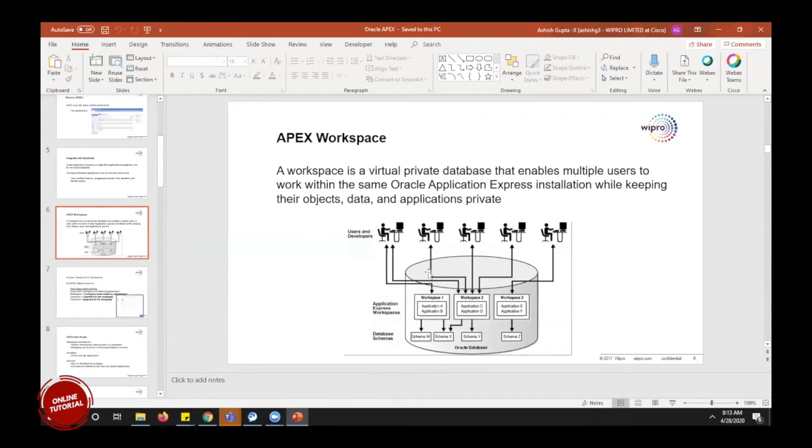Okay. And we have the users and developers that you can see at the top, that can connect to any one workspace, or they can connect to multiple workspaces as well. If you can see the first user that has been connected to workspace one, and has parallelly connected to workspace two, but he can connect to one workspace at a time. He cannot connect to two workspaces parallelly.